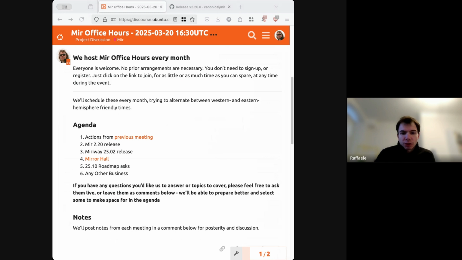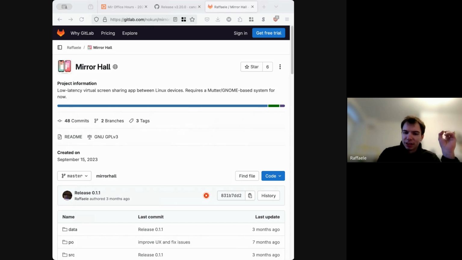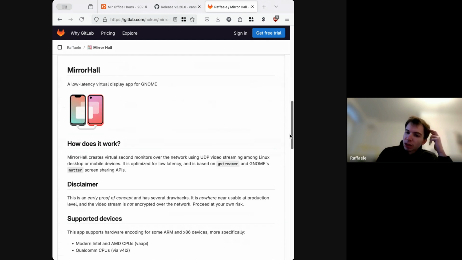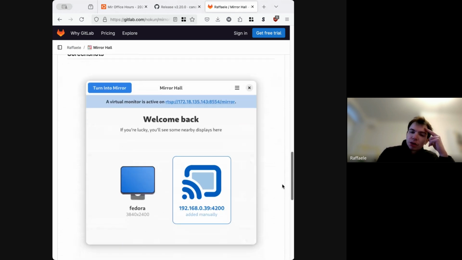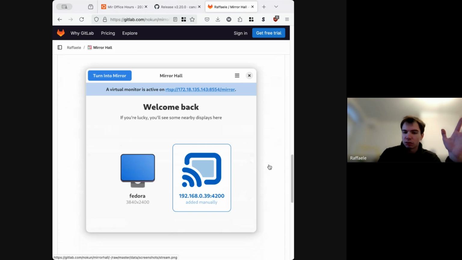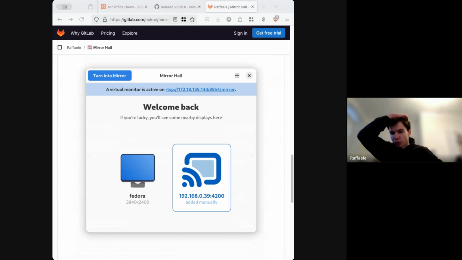Sure. So regarding Mirror Hall, right now the way it works is that it's this app that works bidirectionally as a virtual peer-to-peer network video streaming solution. On the mirroring side, the server side, at the moment it does a bunch of non-standard calls via DBus to Mutter, to GNOME's Mutter, and tries to create a virtual sink first of all, and then to record it. Once it's recorded, the APIs are more standard. One can just get the PipeWire stream and encode it and send it over.